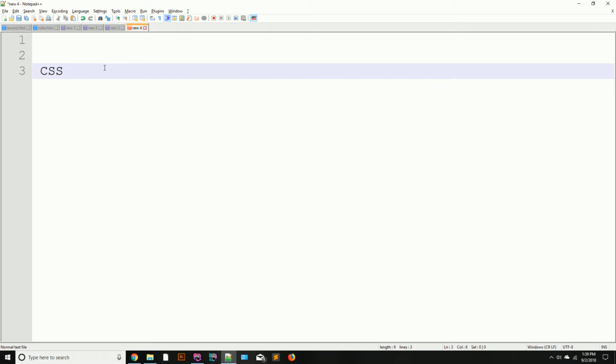And if you are using Sublime or any other editor like PHP Storm, like Microsoft IDE, it's totally up to you. But I am using Notepad++.